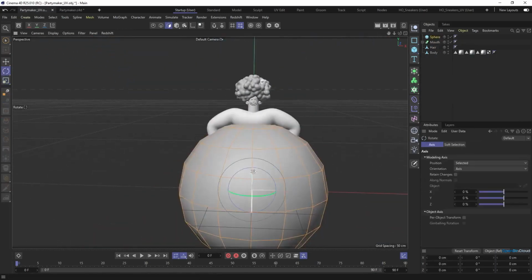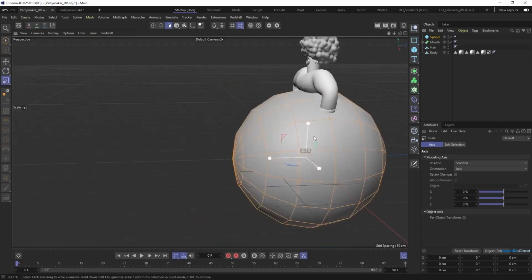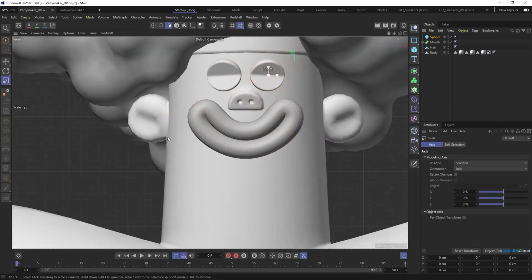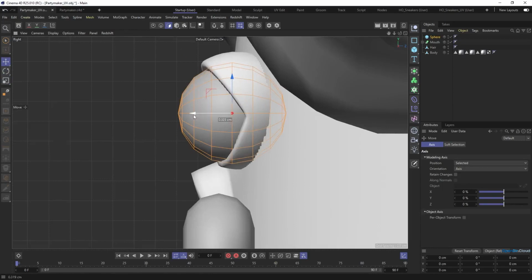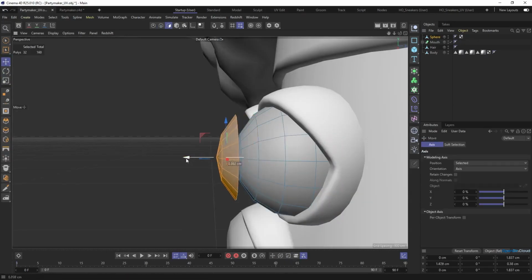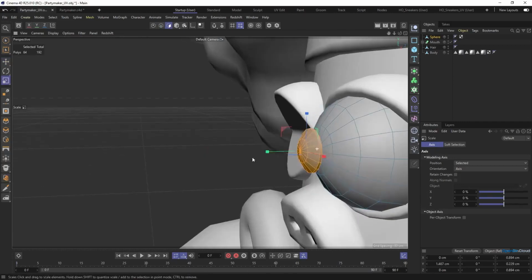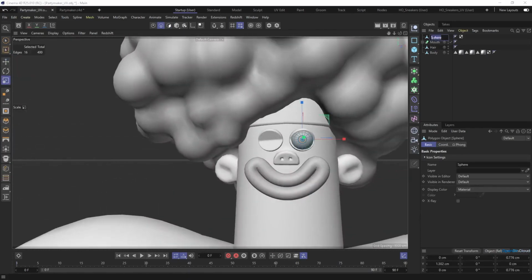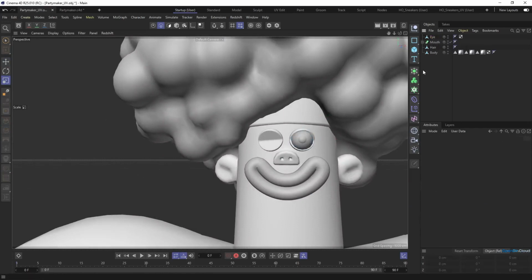I'll create a sphere to make an eye. I'll do it in about the same way I did the eye for the fish, but I won't flatten it. I rename the object to eye. I create another null before copying it.